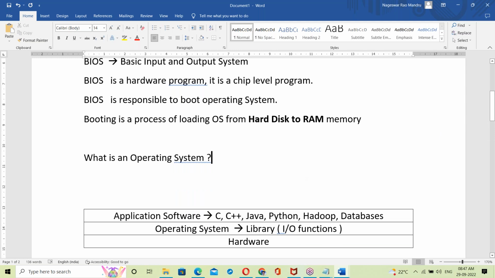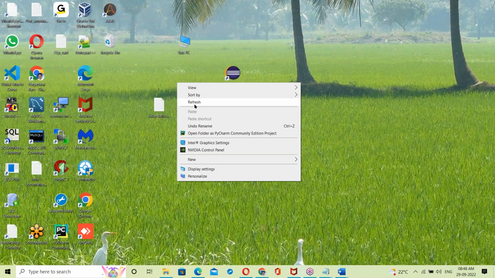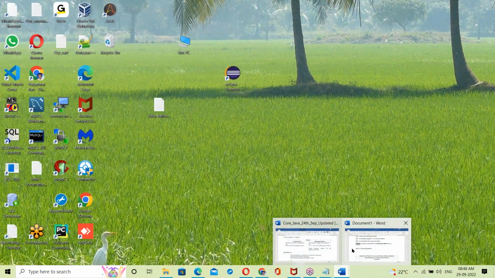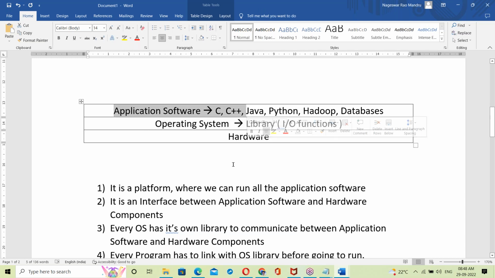So what is an operating system? Once booting is done, your system is ready, and that OS is running in RAM memory. There is the hardware layer, on top of the hardware is the OS, and on top of the OS all the application software is running.